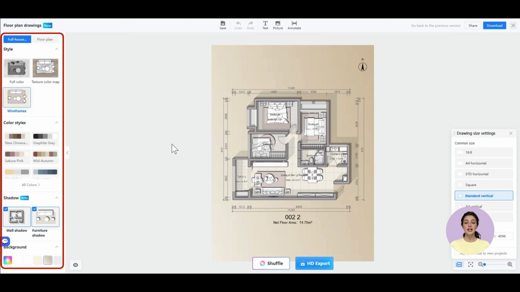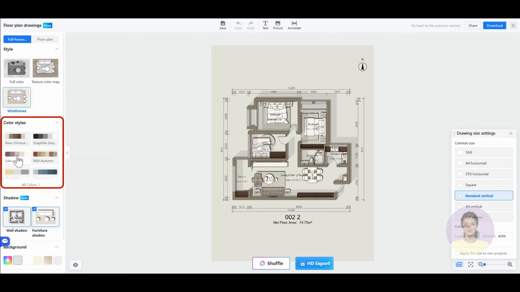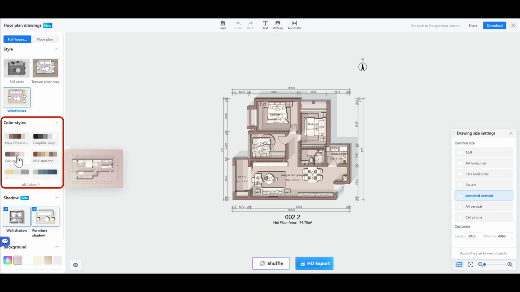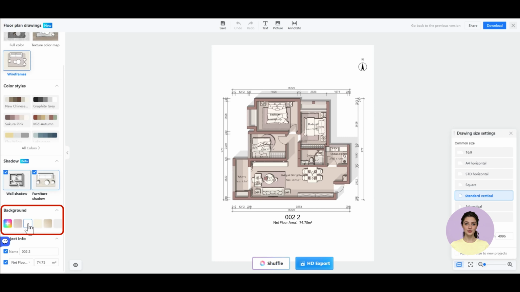In the left panel, you can adjust the color style, background, etc. Select your favorite style. Click the Color Styles card to switch the color combinations. Select your favorite background. Modify the project information.